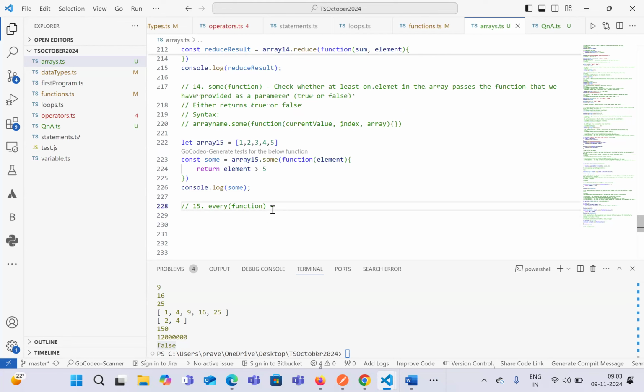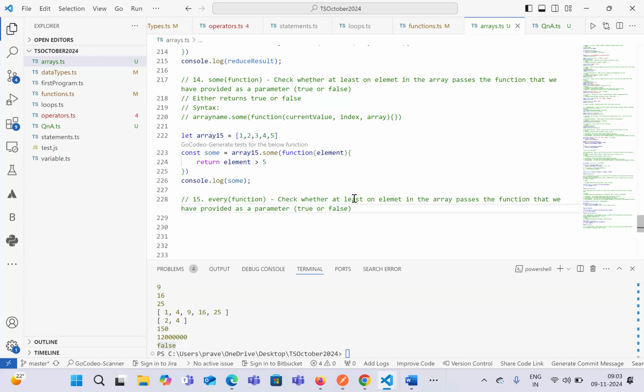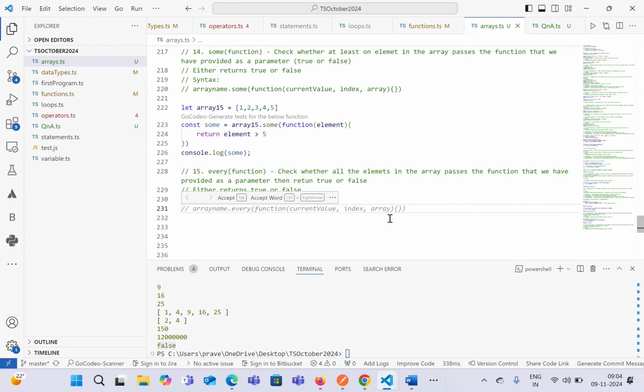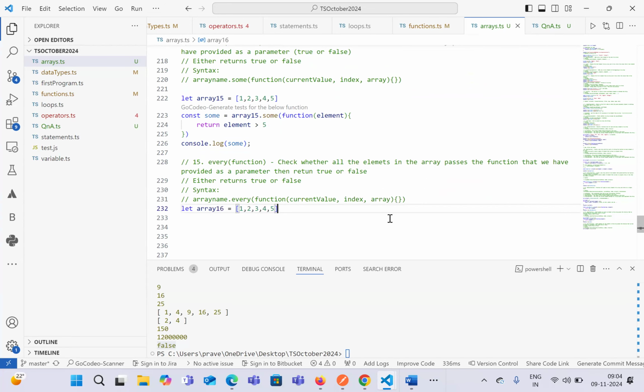Now, every is a method which is entirely opposite to some. What it says is, it checks whether all the elements in the array pass the function that we have provided, then it will return true, else it will return false. Okay, so this will also either return us a true value or a false value. If all the elements match the condition, then it will return us a true, else it will return us a false.